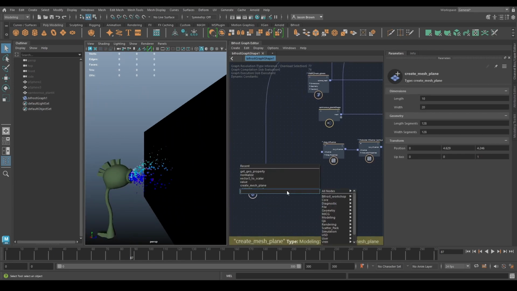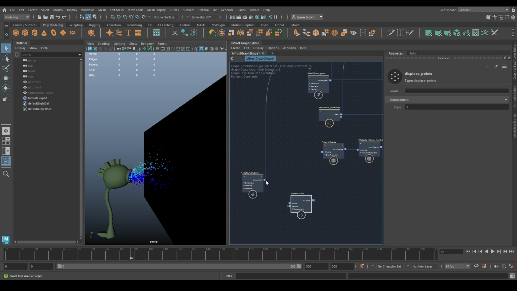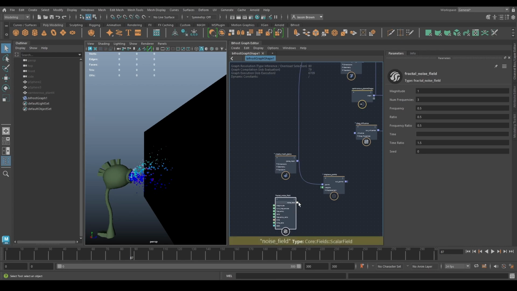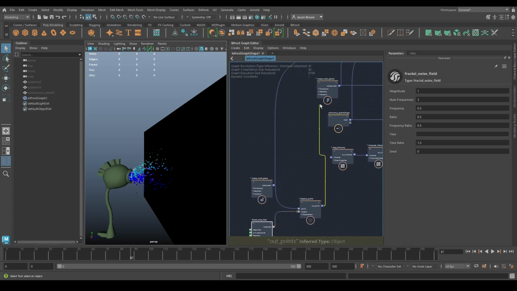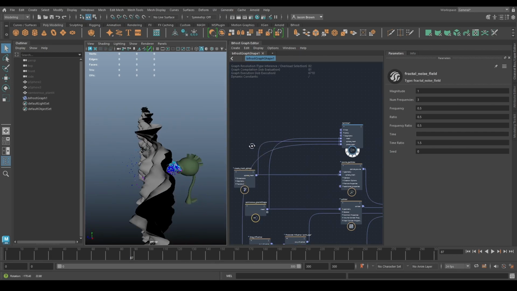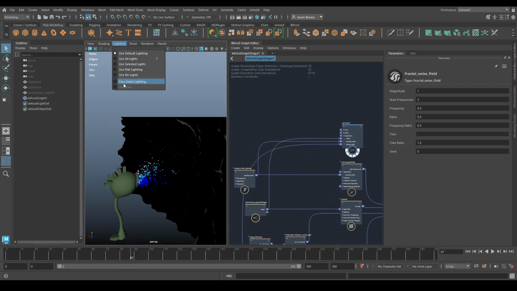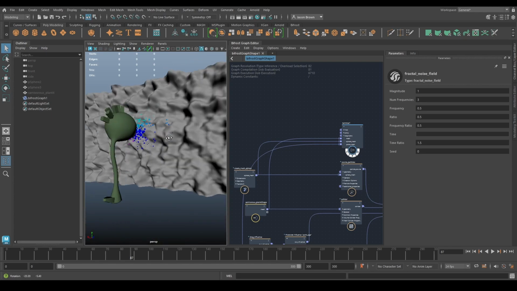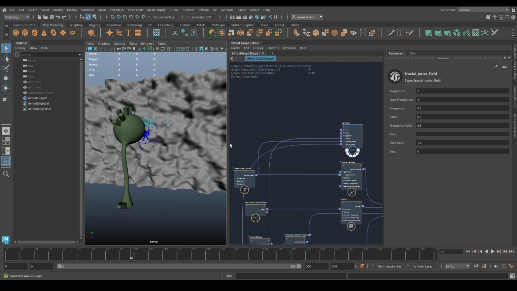I'm going to take this plane, I'm going to displace it. I'm going to use our old friend, fractal noise field. Put that into the displacement. Let's take a look at what this is doing. And there we go. Let's just go two-sided lighting so we can see it better. There we go. We've got a bit of a fractally displaced noise.